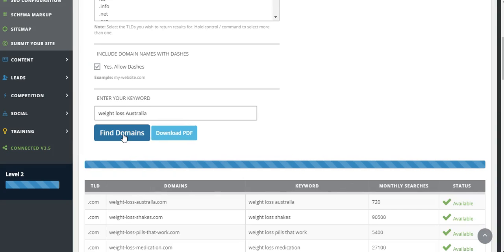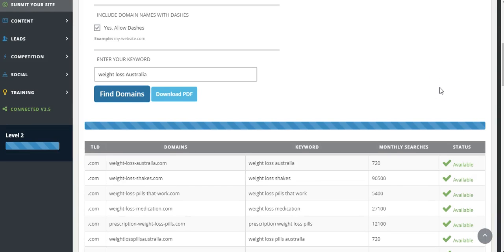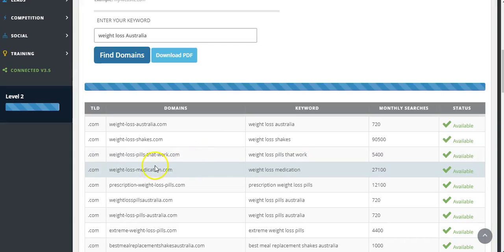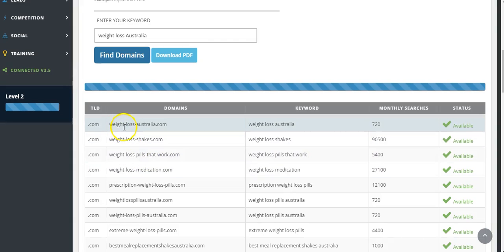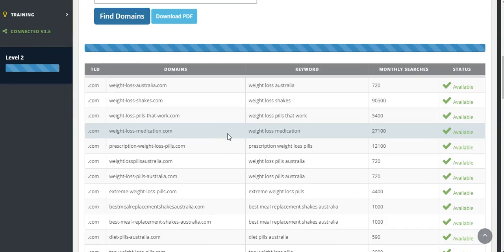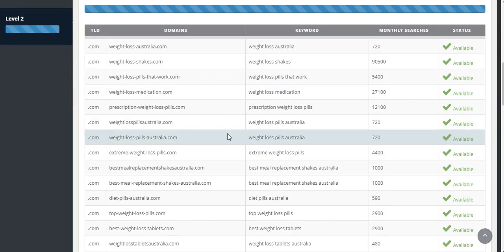Oh, that was quite quick. I didn't even have to pause it. So there you go. So there you've got .coms, and as you can see, they've included weight-loss-Australia and some other variations with the dashes in there.